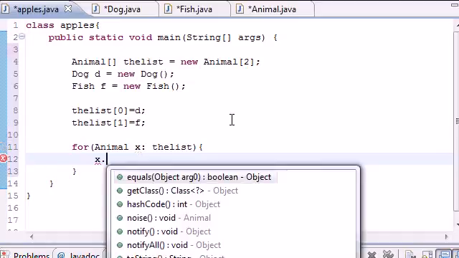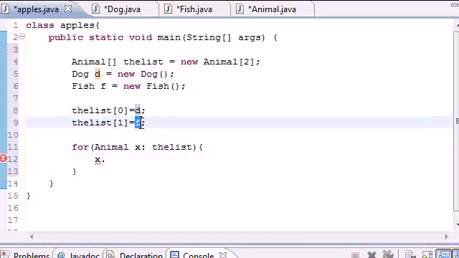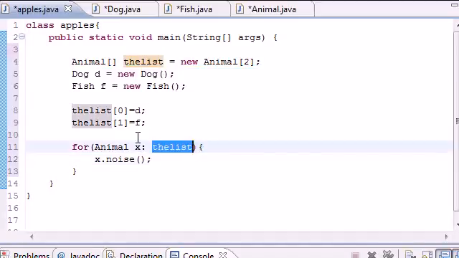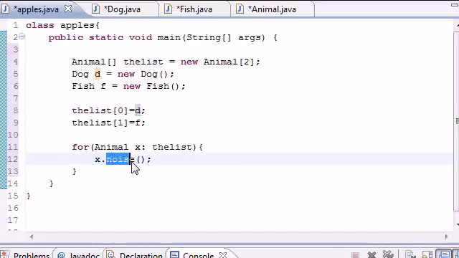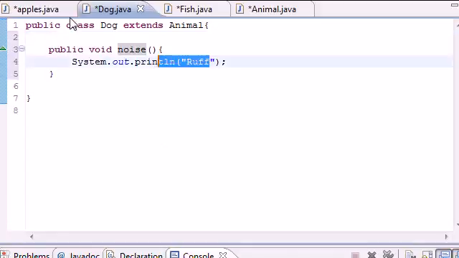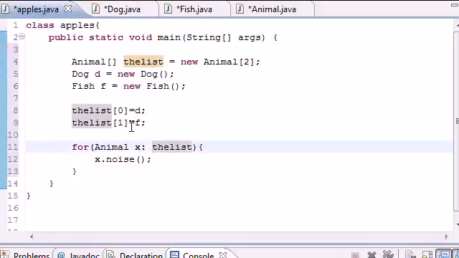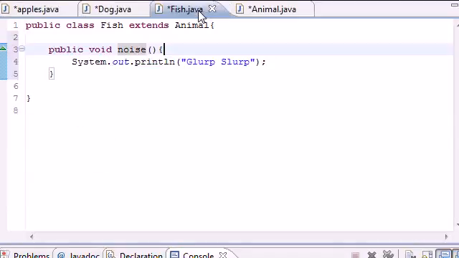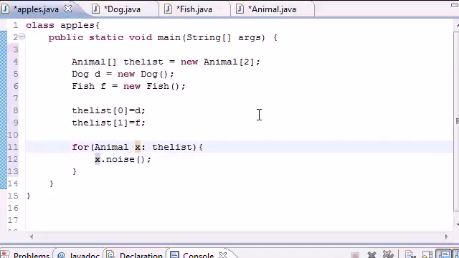So x is the object now, since we put objects in the array, so this would be substituted for d the first loop, and f the second loop. And then you write x.noise. In essence, it's going to loop through the entire array, and it automatically knows the length of it, so you don't have to worry about counting variables or anything. The first thing it's going to do is say, what's the first element in the array? It's dog. So it calls dog.noise, and I should have a rough print out on screen. Done with that. Now the next element in the array is a fish element, so it calls fish.noise, and the fish noise is glurp slurp. And then I'm done, and that's it.